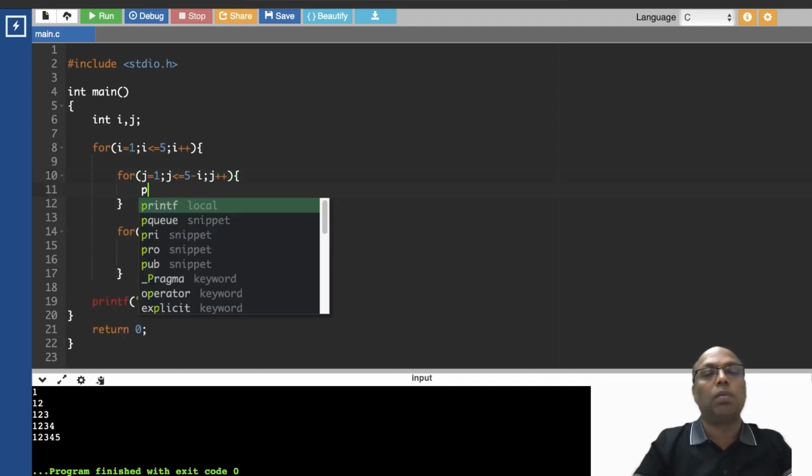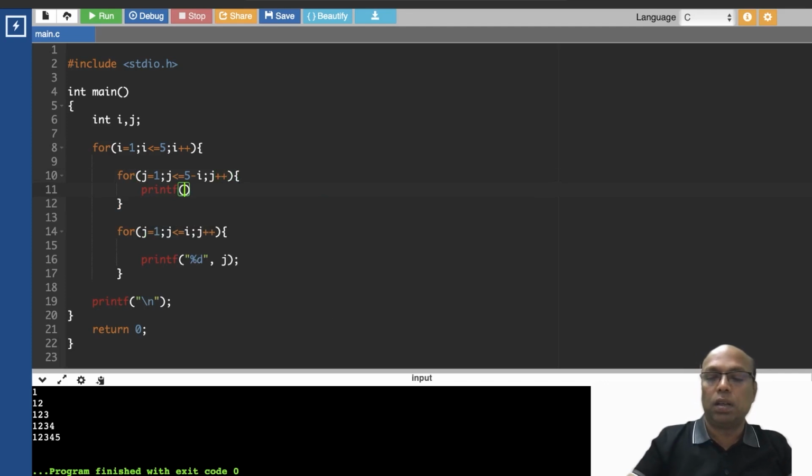And I'm going to say print space. So how does it work? When i is 1, 1 is less than or equal to 5, true. I come inside. j is 1, 1 is less than or equal to 5 minus 1, which is 4: first space. j became 2, 2 is less than or equal to 4: second space. j became 3, 3 is less than or equal to 4: third space. j became 4, 4 is less than or equal to 4: fourth space. j became 5, 5 is less than or equal to 4 is false.